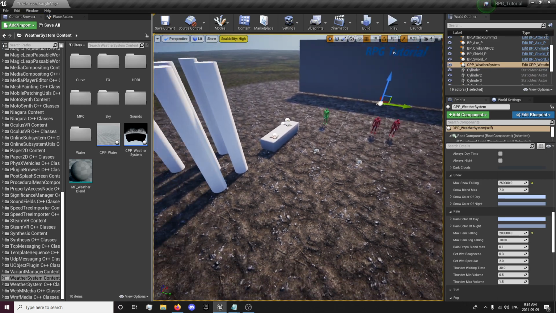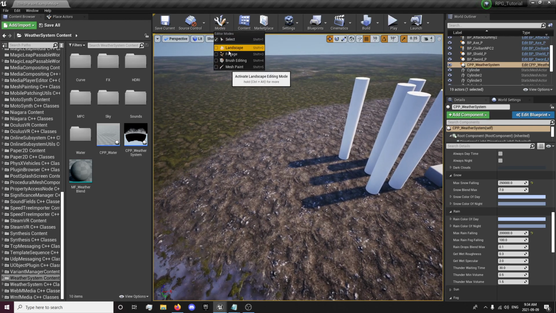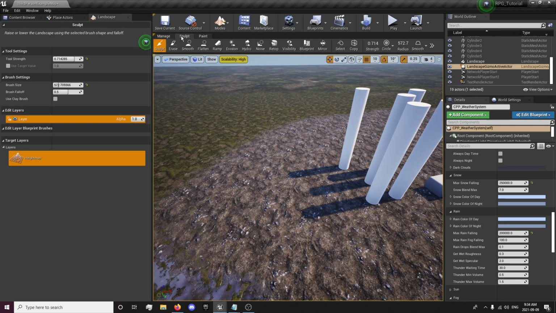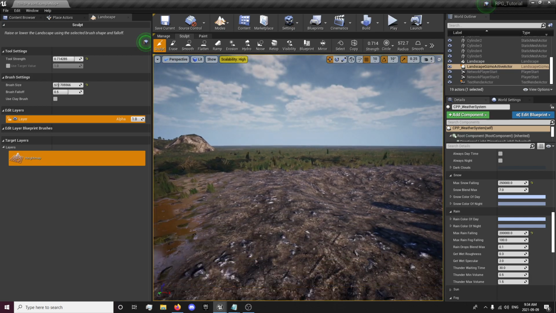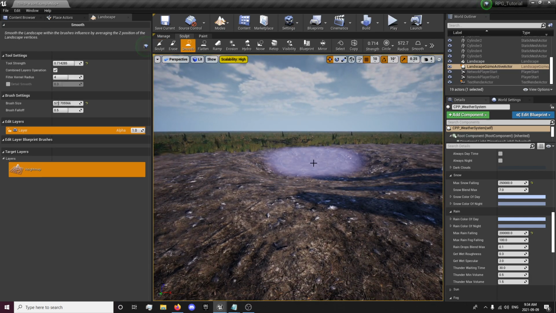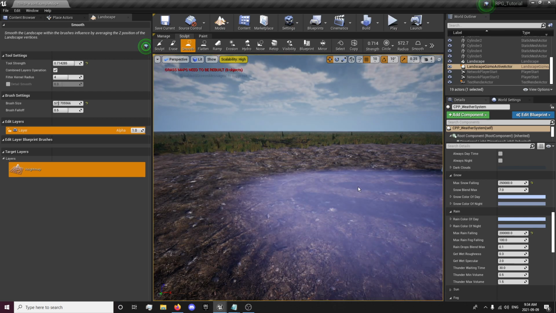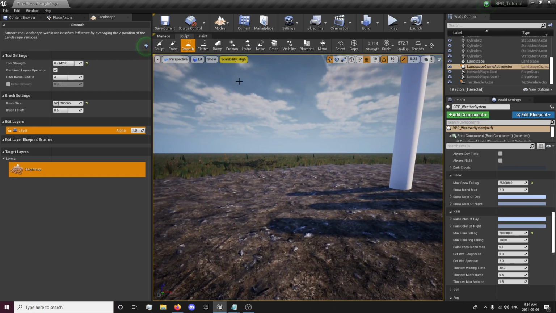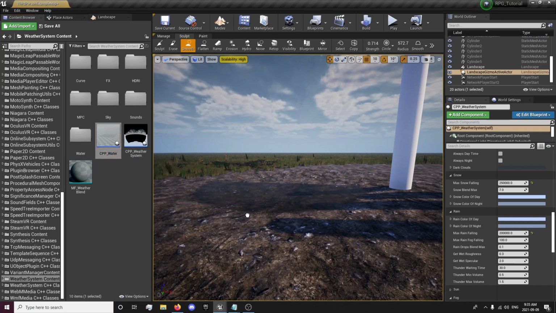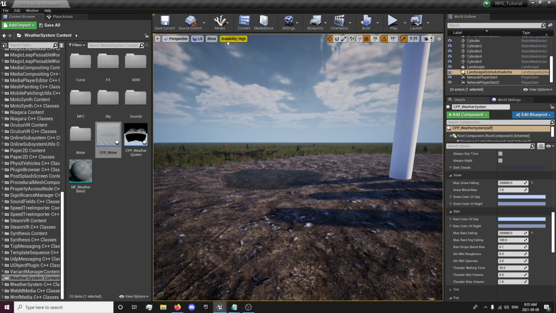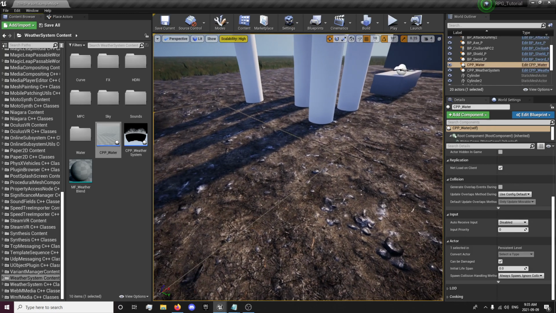I'm just going to go into modes, landscape, sculpt. I'm going to hold shift, and that'll allow me to indent the ground. Just going to make a little indent like that. In the content browser, in my weather system content, you have your CPP water for testing. I'm just going to bring this into the world. Turn back to my select mode so I can select the water plane.